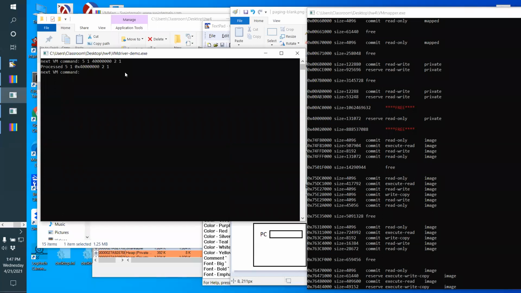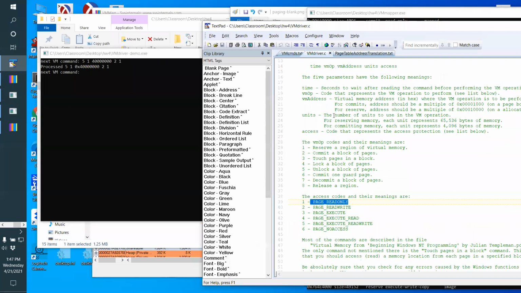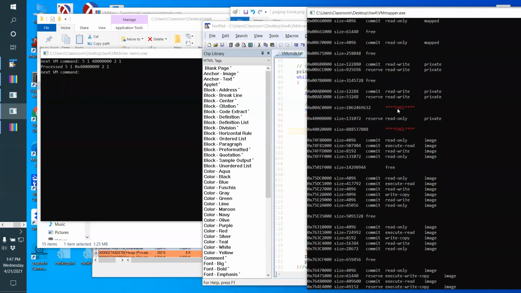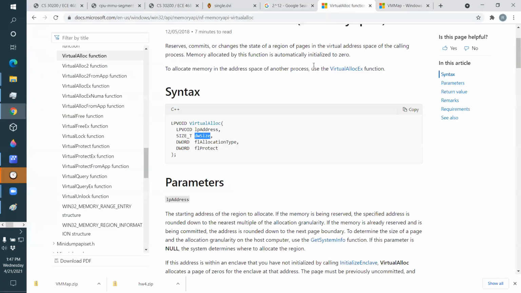Now that command was actually in the code. That's this case 1. You're going to put a function call in here, a function called VirtualAlloc, that just did that. That thing that we just did, the memory showing up here, was a single function call to VirtualAlloc. So you have to write the one line of code that does that.